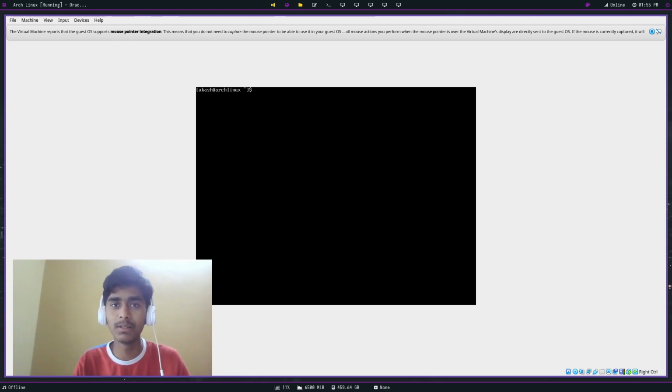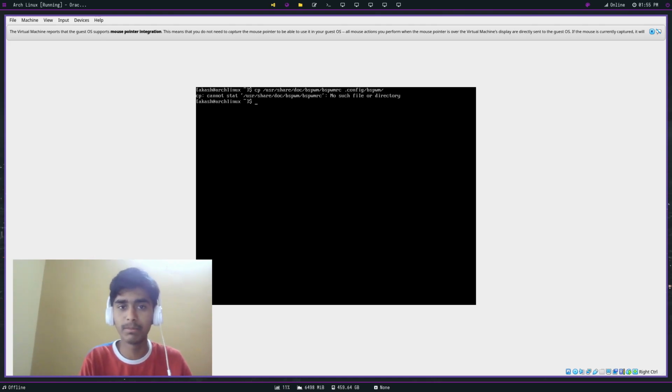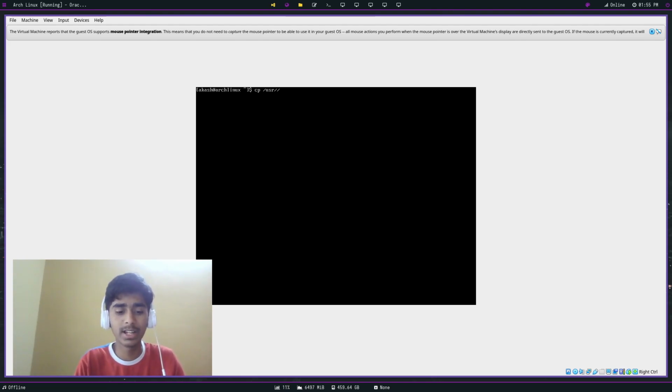You can go ahead and copy the example file from the root folder and paste it into the home folder. For that, you just say cp /usr/share/doc/bspwm/examples/bspwmrc, and you paste it into the .config/bspwm folder which you just created. You do the same thing for sxhkd as well.